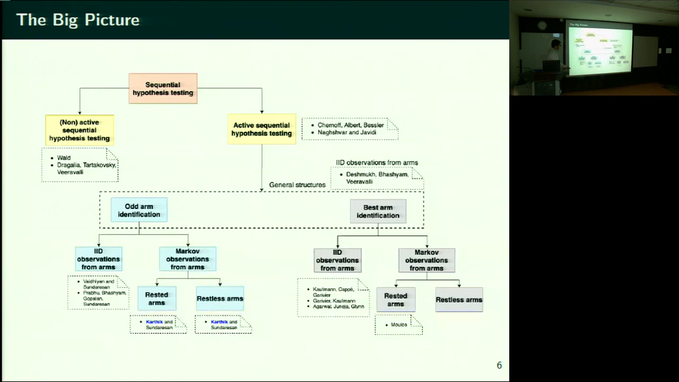So my talk here is going to be about this. But just to give you a perspective, there are other problems that are related to the problem that I'm describing. That movie example that I showed you is a problem of odd arm identification. Odd man out arm identification. There are other problems like best arm identification, where each arm is a process with a certain mean, and you identify the one which has the largest mean. That is the best arm.